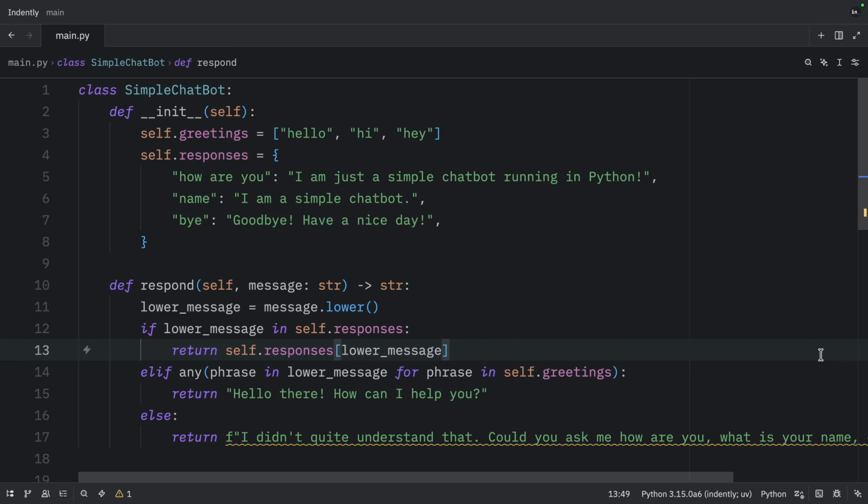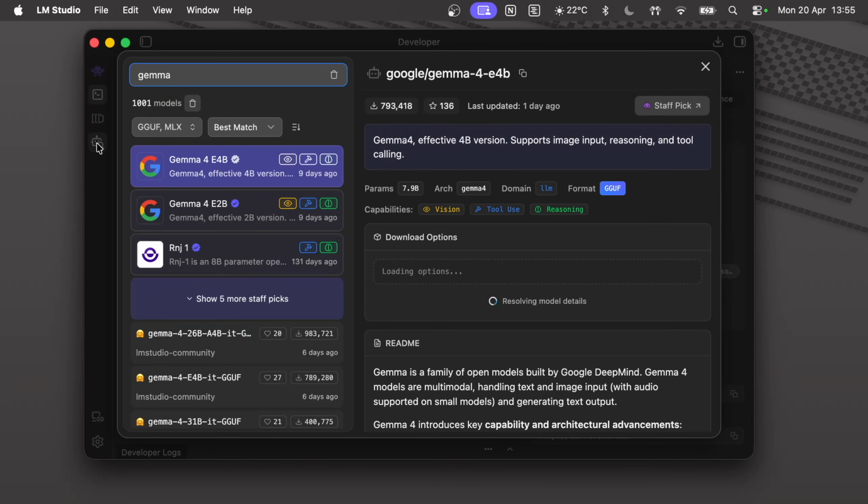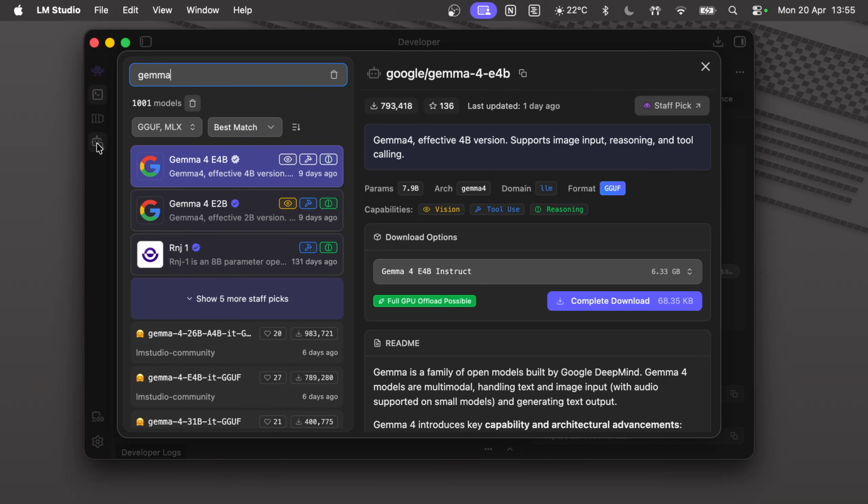But yeah, that's all it took to set up a local AI agent in Zed. And once again, there are plenty of models to choose from. So you can pick any one of these and use them in your projects.